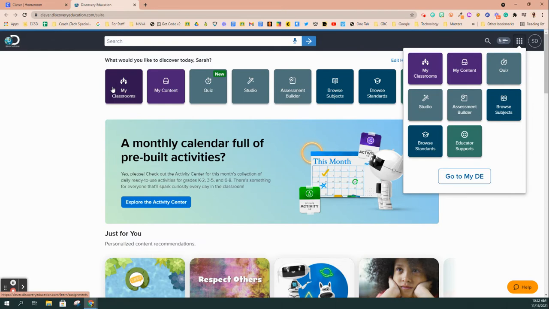My classrooms have moved to the front. These will automatically be imported from your Clever portal, so you won't have to import your students. So whatever students are going through Infinite Campus into Clever will show up here in Discovery Education, so you can assign things to your students.